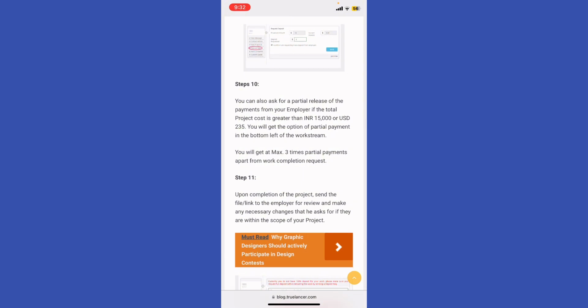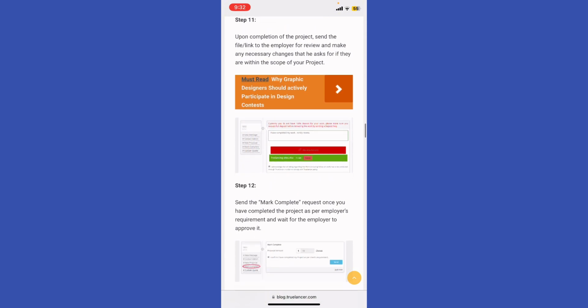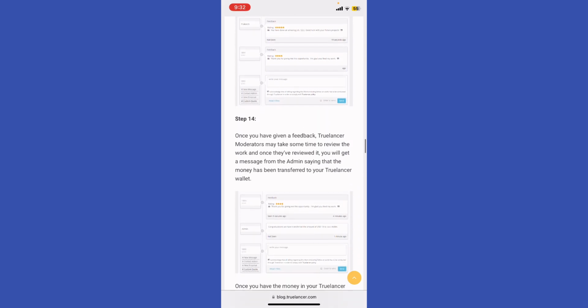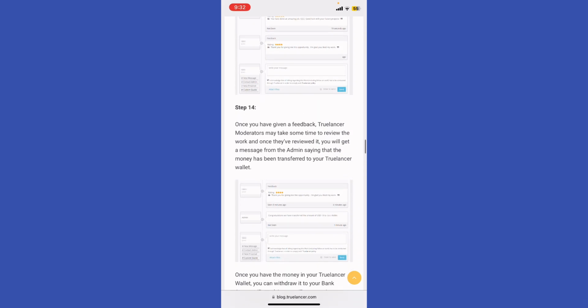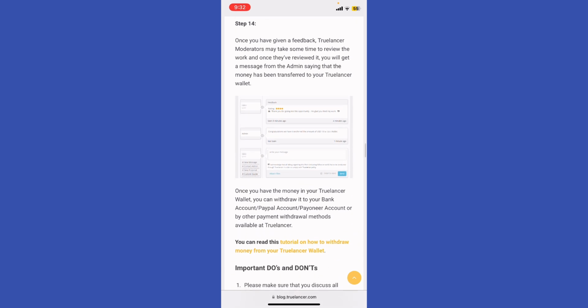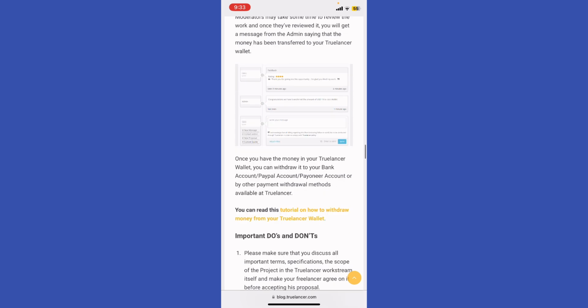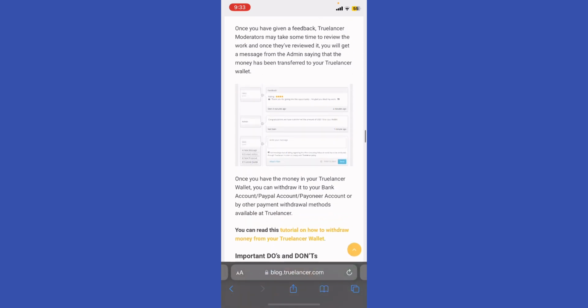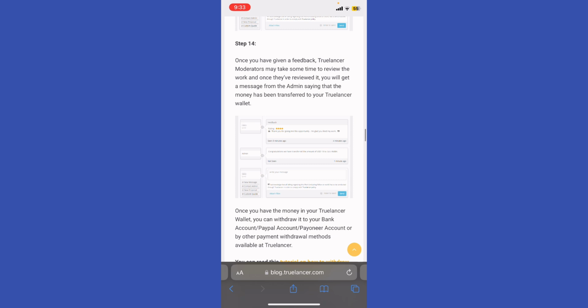Okay, basically once you get into the details and add your deadline for that project and all that, you're going to be able to start a contract, or the employer will start a contract, and you need to accept that contract, and then you're going to be able to finish the job, and then you're going to get your feedback. And once you have money in your truelancer wallet, you can withdraw it to your bank account, PayPal account, or Payoneer account, or other payment withdrawal methods available at truelancer. So basically that's how you use truelancer for freelancing, contacting the employer, and getting paid on the truelancer website.